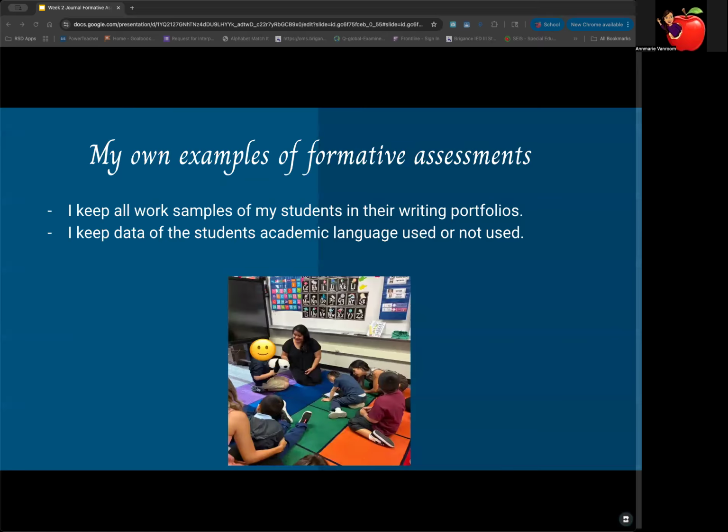My own examples of formative assessments. As a teacher in a special education classroom, I have done a lot of formative assessments with my students. My formative assessments look a little different compared to my general education classroom teachers. My assessments are thoughtful and tailored to help my students' special needs. I keep all work samples of my students in their writing portfolios and all the other subjects.